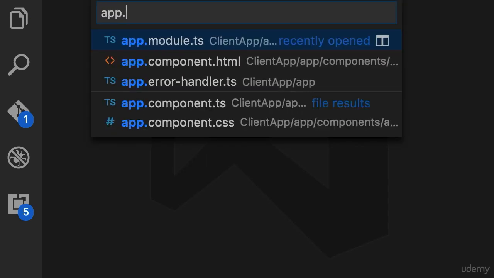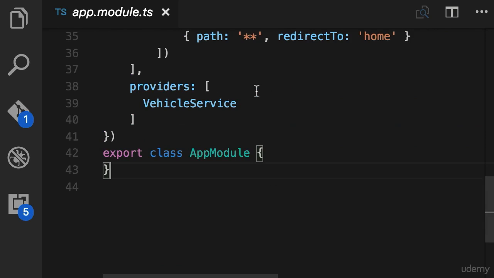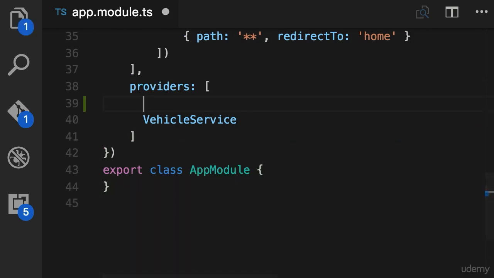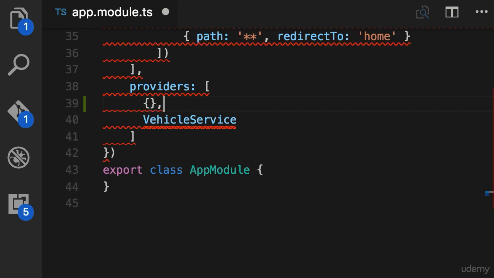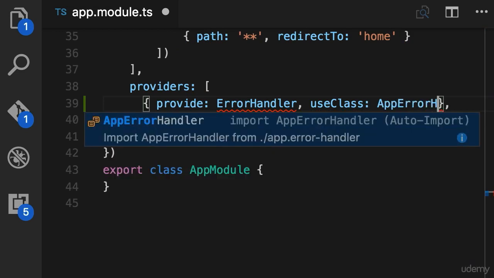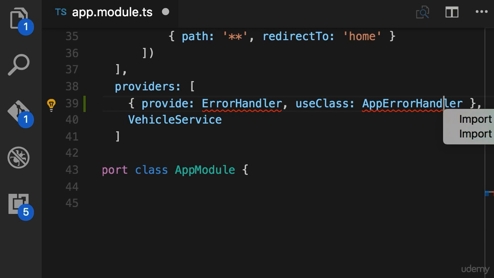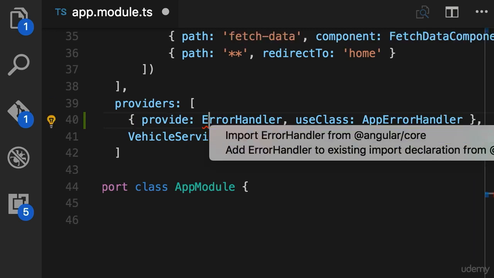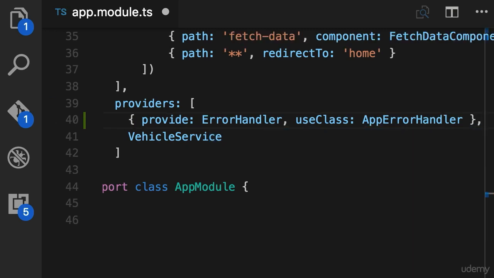So let's go to app module. In the providers array, where we do our dependency injection, here we're going to add an object. This object should have two properties. provide, which we set to ErrorHandler, and useClass, which we set to AppErrorHandler. Now let's import the namespaces. So with this syntax, we're telling Angular wherever it needs an instance of the ErrorHandler class, it should create an instance of AppErrorHandler.